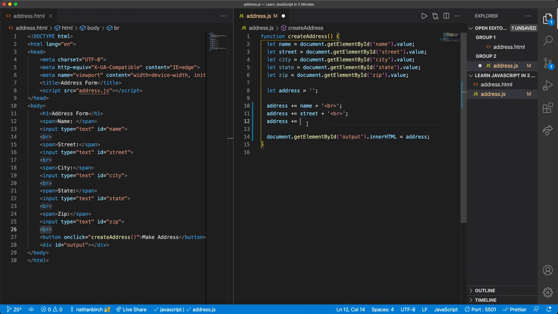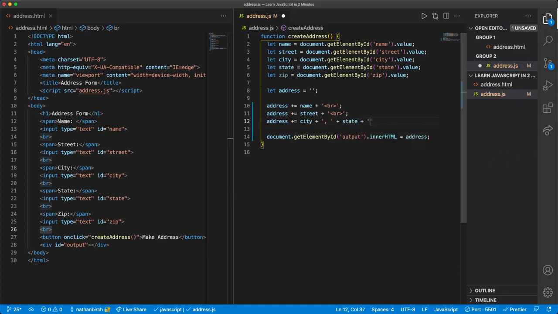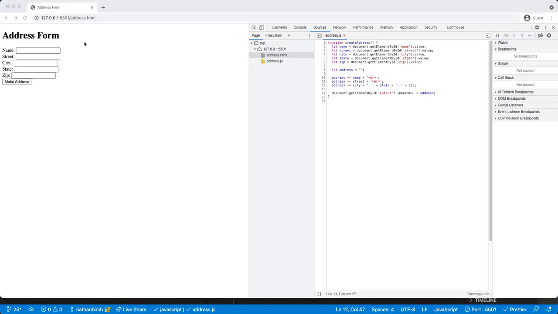And then after street, we'll go ahead and say, let's add city onto our address with a comma and a space, and then a state. Okay, and then we'll add another comma and a space, and then a zip code. Okay, so we'll add all that into address, and let's see what happens when we try to output now.